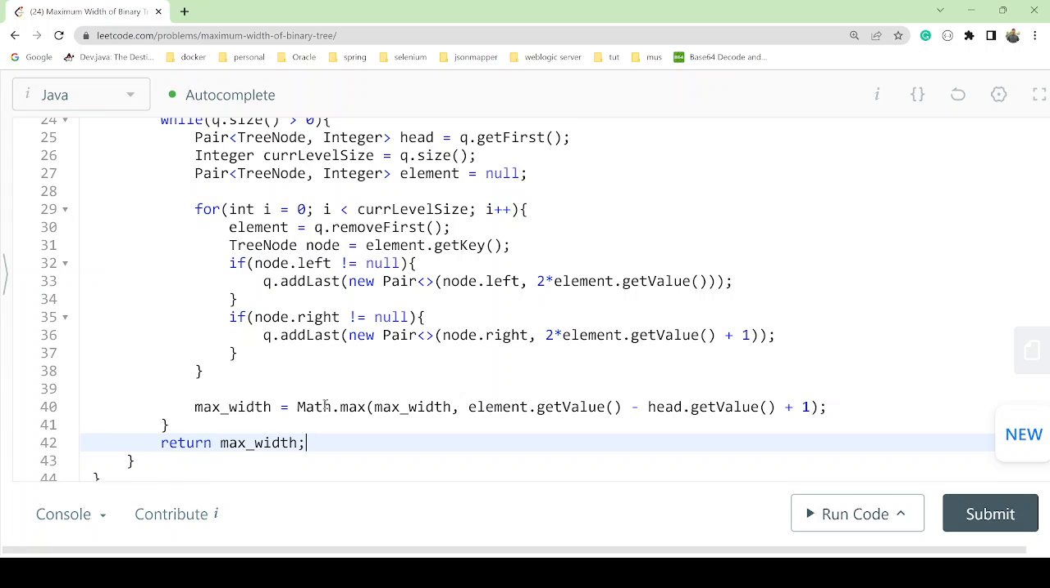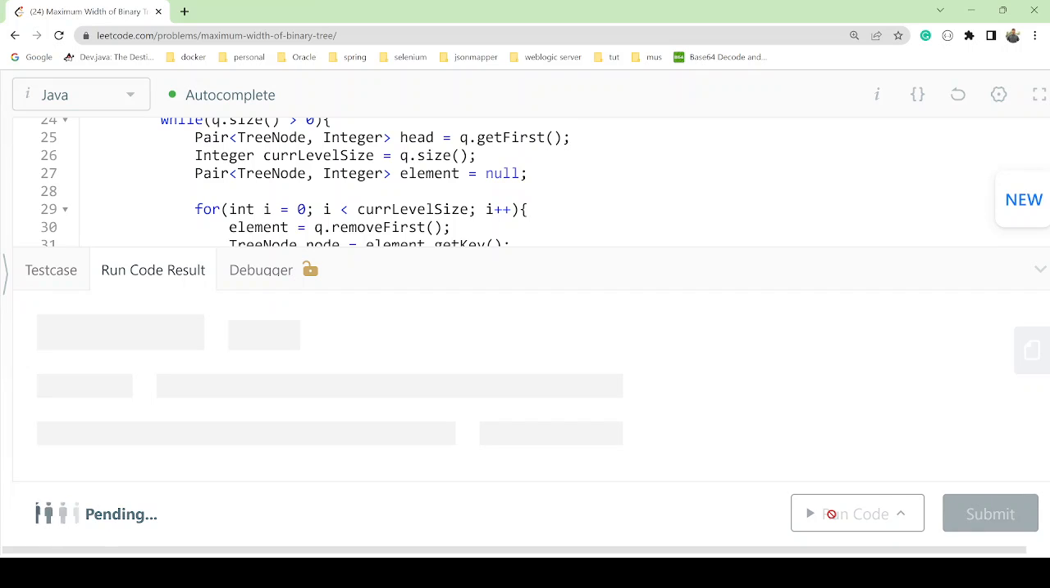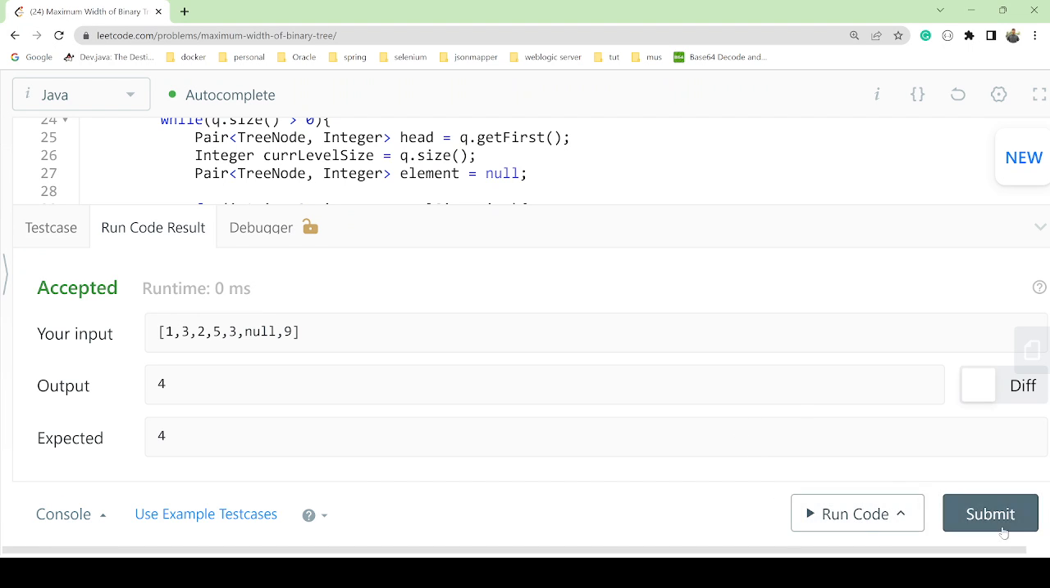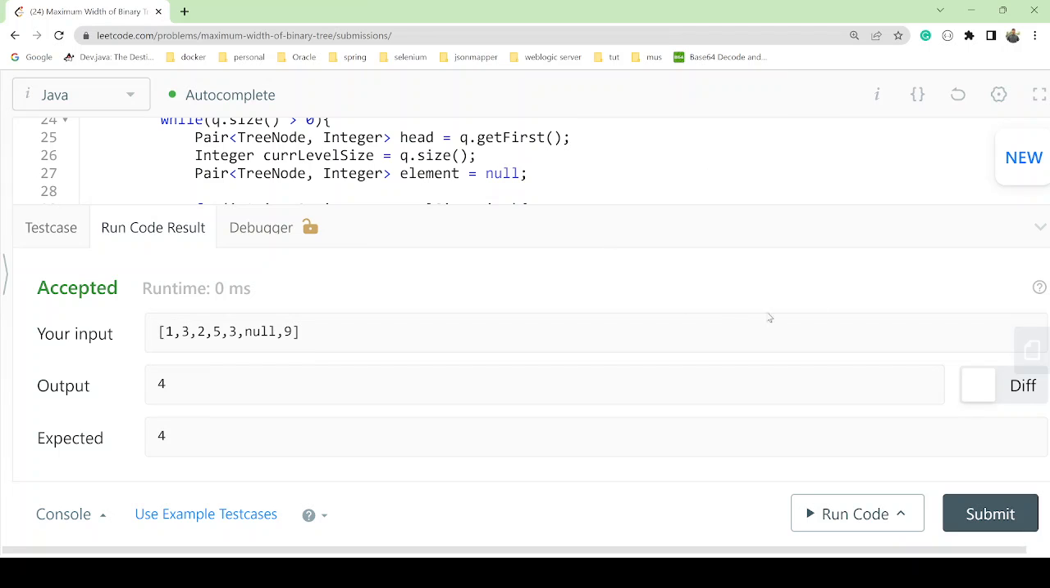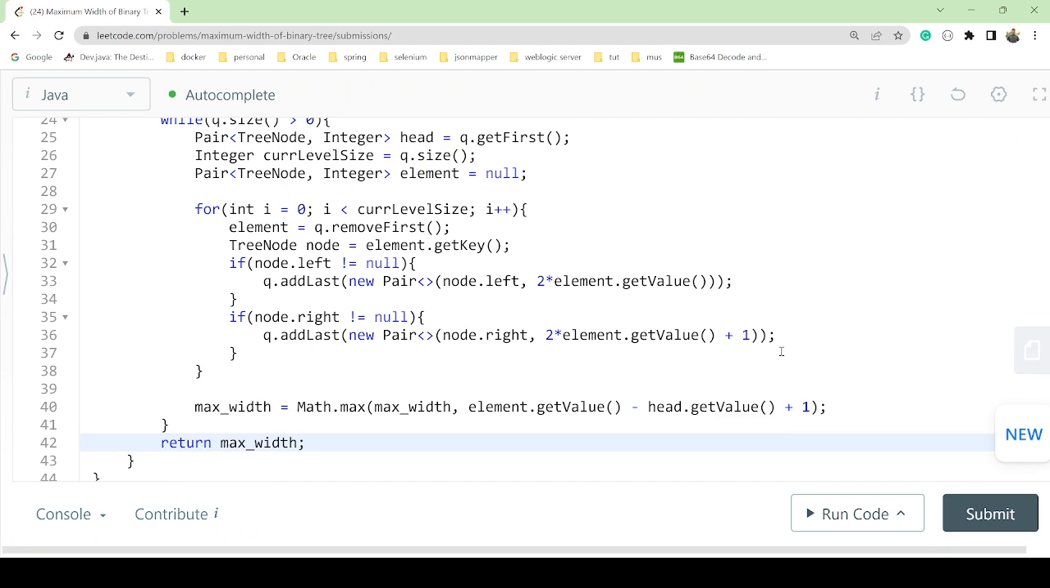Let me compile, then I'll explain. It's working. Let me submit. Yeah, it's working.